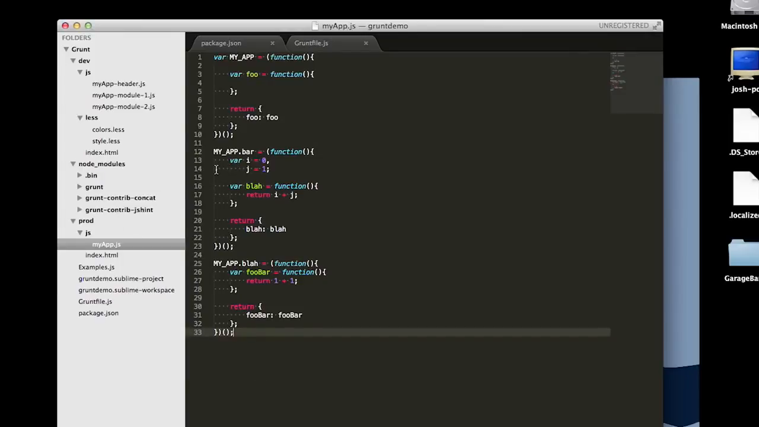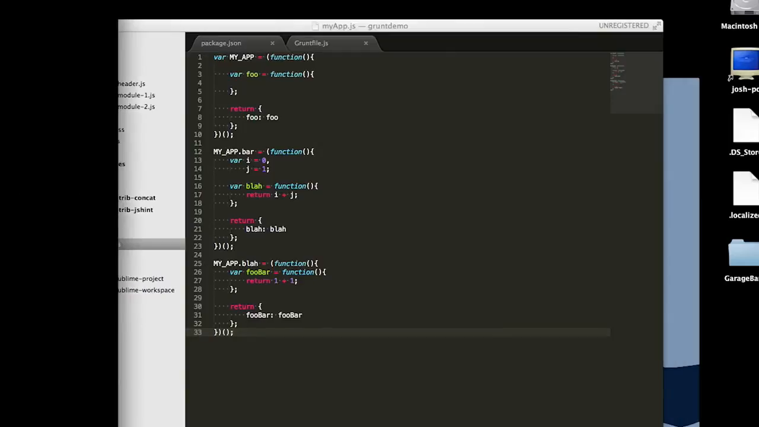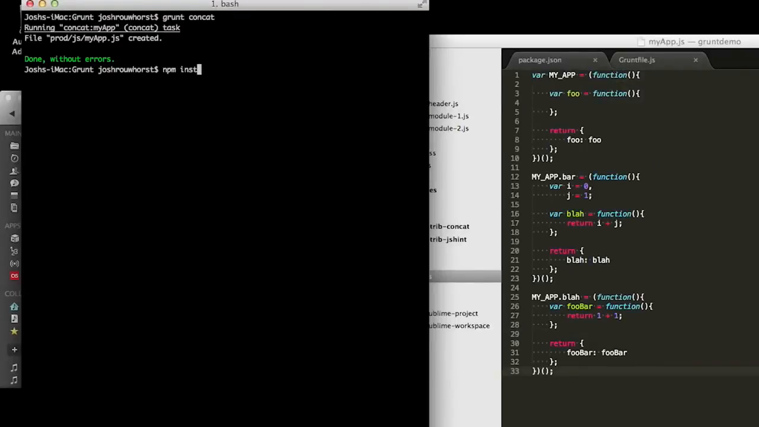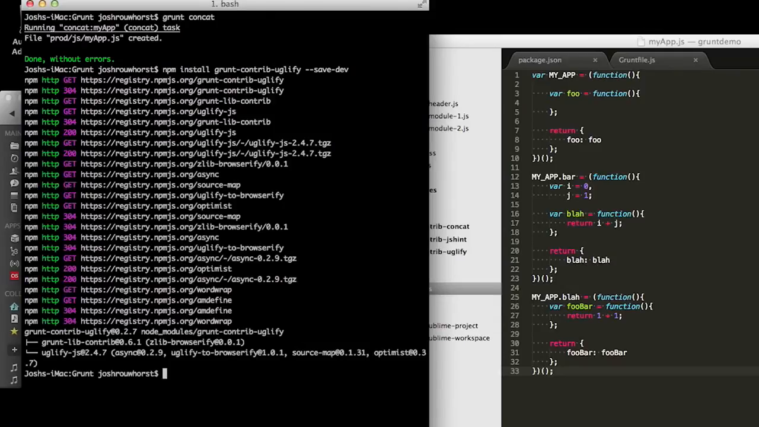Okay, so now maybe, just maybe, we want to also uglify it. We want to have a minified version of this. Well, luckily for us, there's an app for that: grunt-contrib-uglify. Let's run it. Now we've got uglify installed.